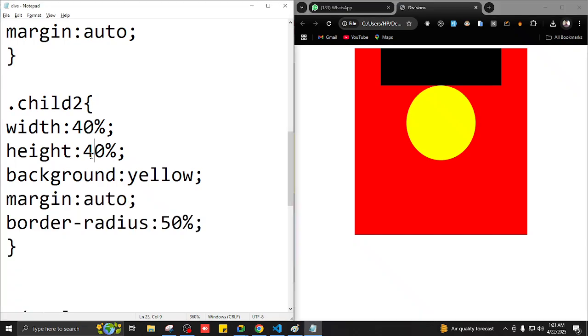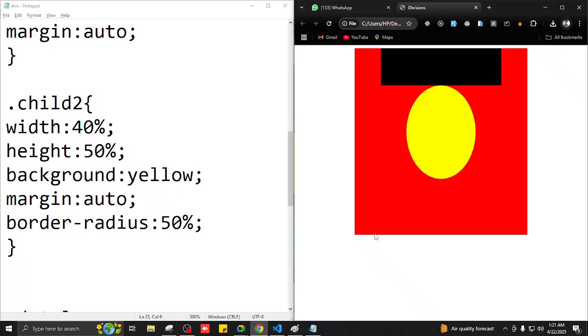Wait, let me give it some more height. So what would happen here? Now we have an ostrich egg here. I want it to be a perfect circle. Can you do 50-50? No, we can't do that. So what's happening here is, why isn't this a perfect circle? Can you guess? Take a guess.